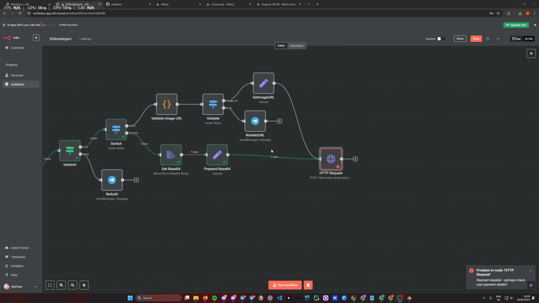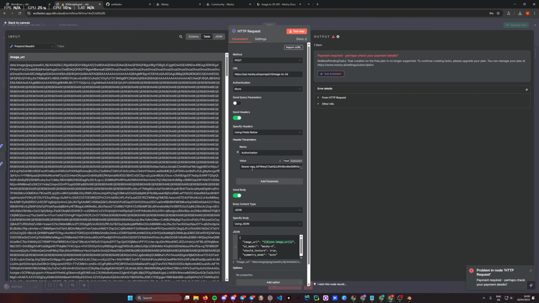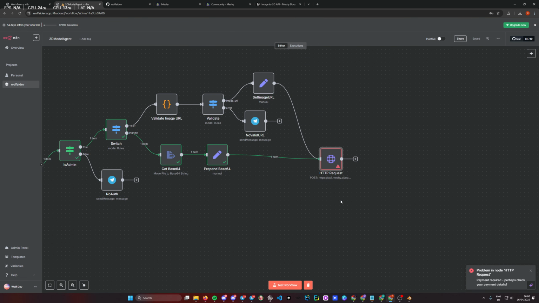I'm going to use a different API key now. I do have multiple Meshy accounts. I wanted to use the free one on this account, but it's totally fine. So we basically just exchange this key here like that, and now it should work like a charm.